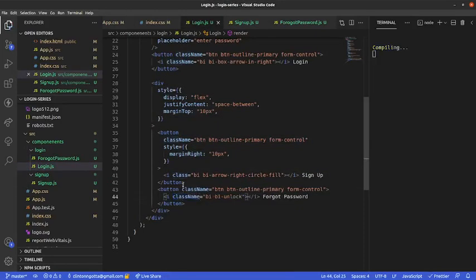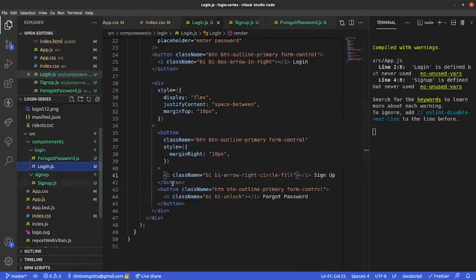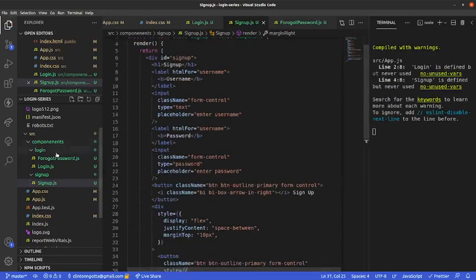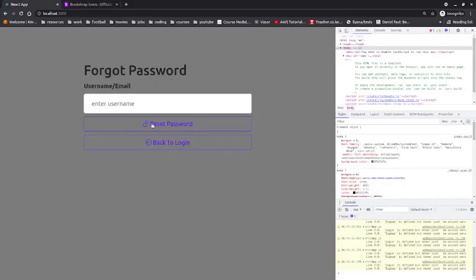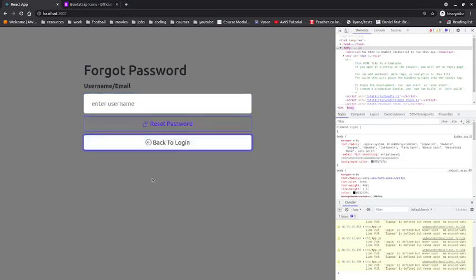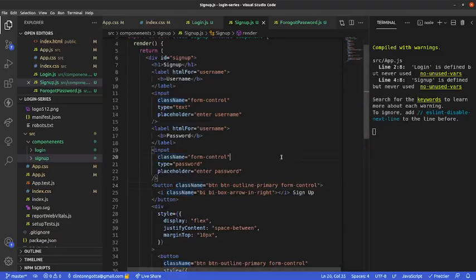For this as well, for sign up. Okay, now let's implement the logic. When you click on go back, you should go back to login, and then on login you click forgot password, it should show you this form. Okay, now how can we do that?